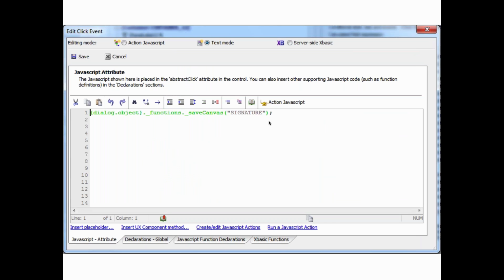But let me show you the JavaScript that's behind that. Basically, it is this one. Dialog object functions save canvas, and then the name of my signature capture control. So that's a nice piece of code you're probably going to need if you decide to use the signature capture control. So just keep an eye out for that.